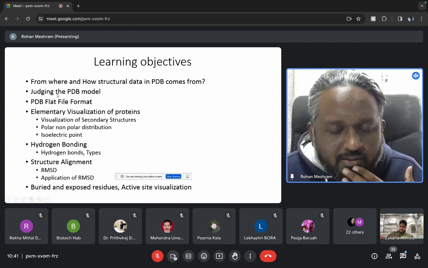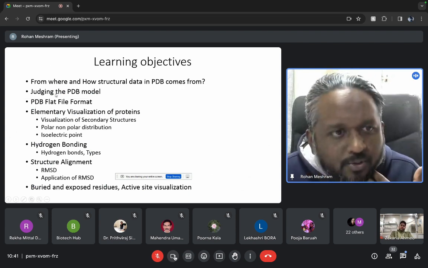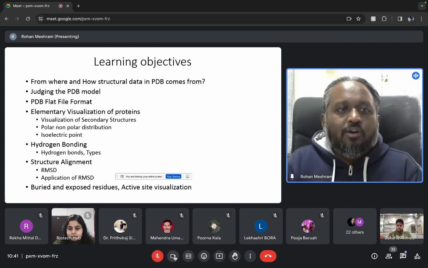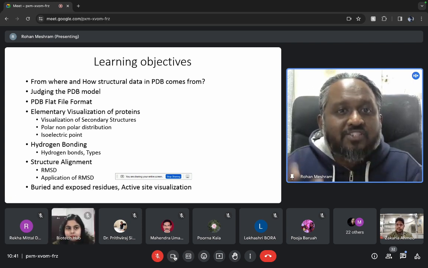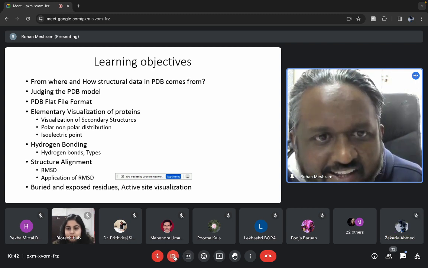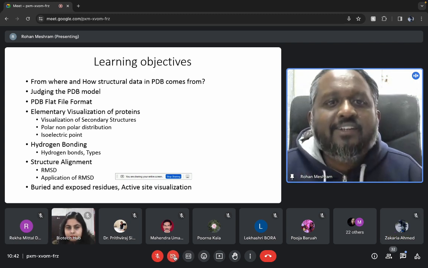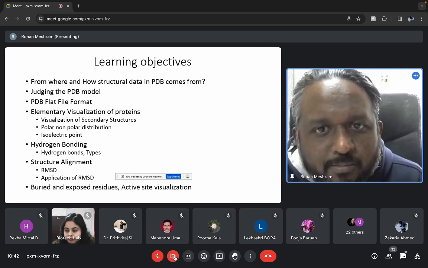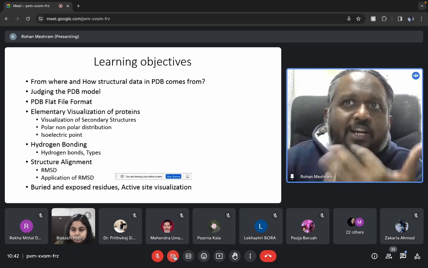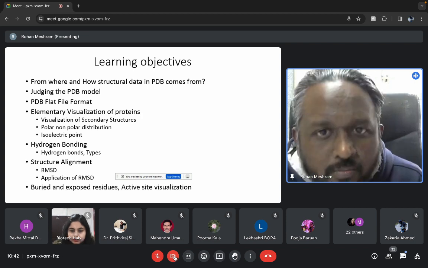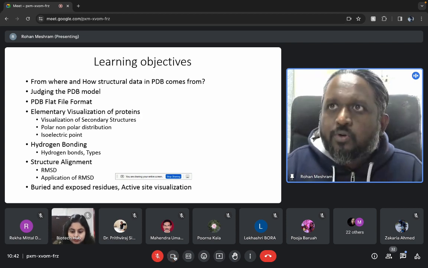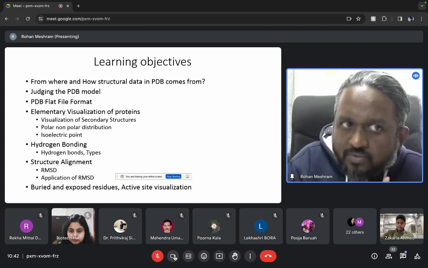Okay, so the first task that we are going to do is to get an idea as to from where and how structural data is generated, right? And then how that data is deposited in PDB and what exactly it is that you end up downloading from Protein Data Bank. Okay, so this is what we are going to discuss first.